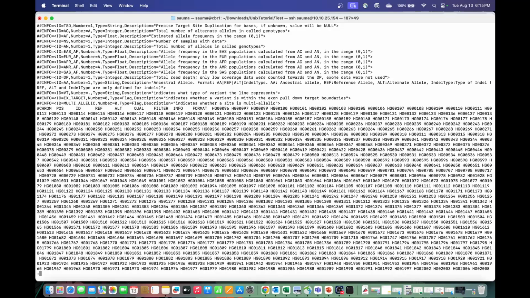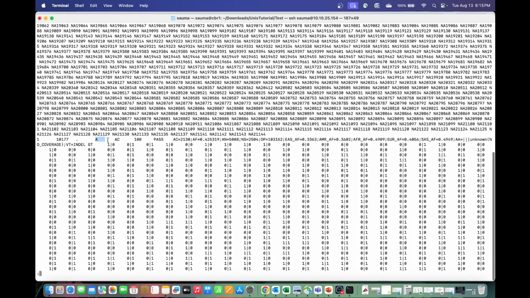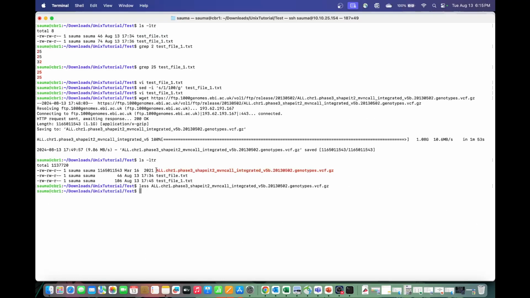These are all the 1000 samples for this particular variant. So this is how our VCF files look like. I'm just giving you an overview of how it looks, but we'll come to these later when we do some hands-on variant calling and stuff like that in the future. I just wanted to show you how we download and how we basically check different data.